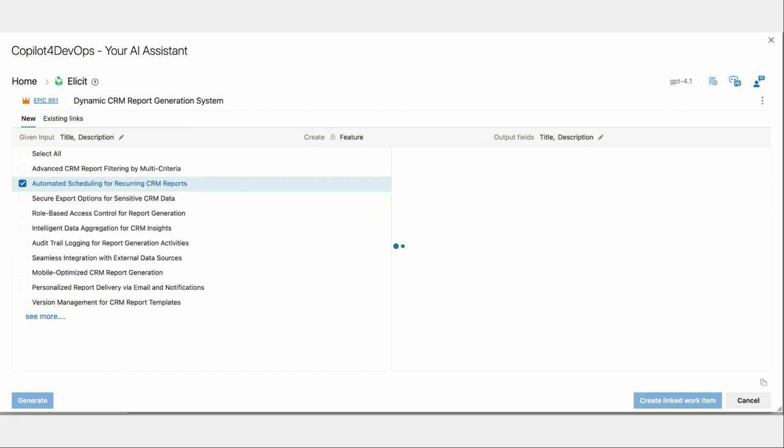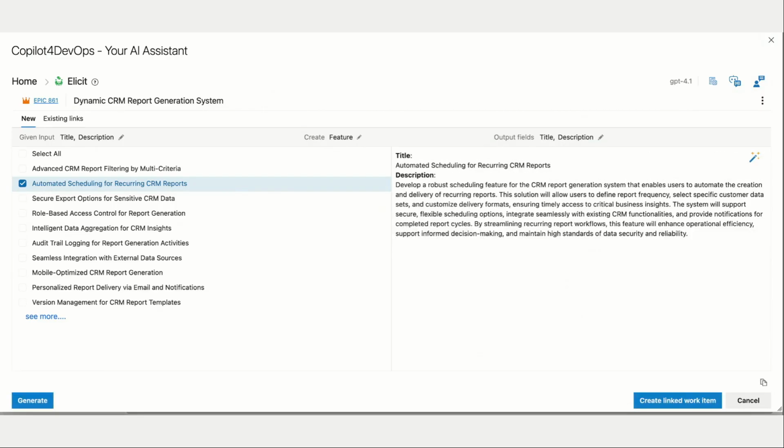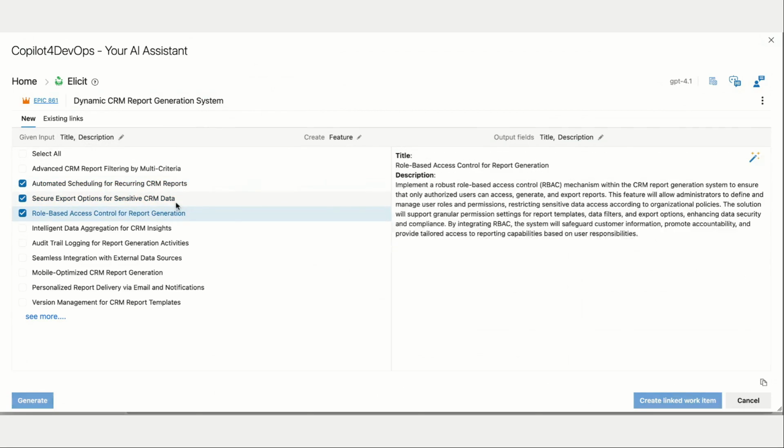Now the question could be, what information does it take into context? If we have the Epic here, it will take into context all of the description and all the fields that you have for the Epic. We can go ahead and select that to get the output here, or you can even select multiple. Let's select these three features that we want to create.